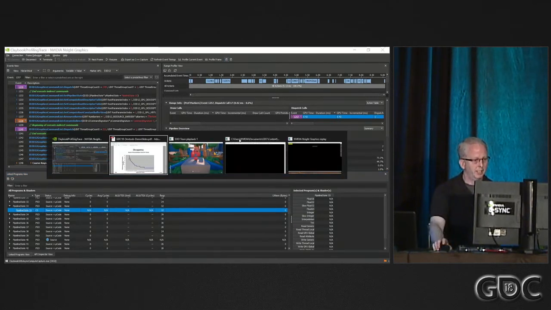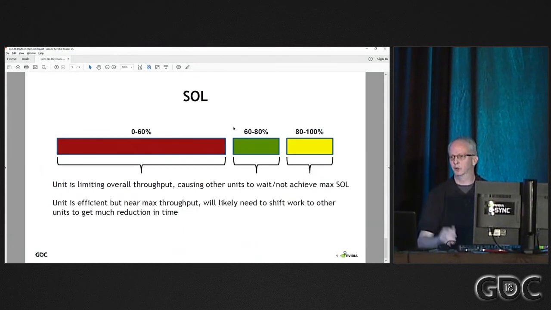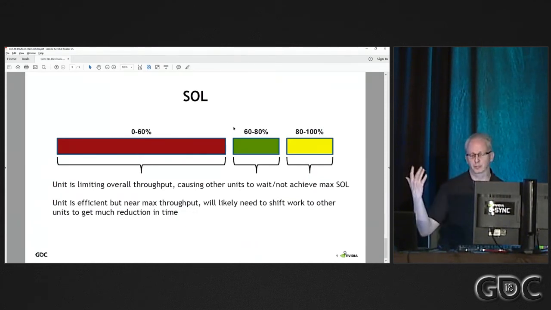One more thing is look at what we call SOL, or speed of light, or throughput is another word you can use. SOL is honestly the soul of NVIDIA, to be perfectly honest. We're constantly measuring ourselves at what's the peak of what you can do, what's the maximum thing that you can do. And so SOL is basically what is the maximum amount of work that a given unit can do for the amount of time that I was measuring. What's its maximum throughput?